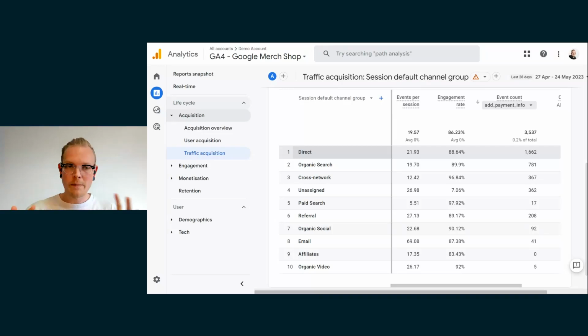Any action on your website or app can be tracked as an event. Any event is available in every report. And I think that's the key part of this, and the key difference from the previous versions of Google Analytics.